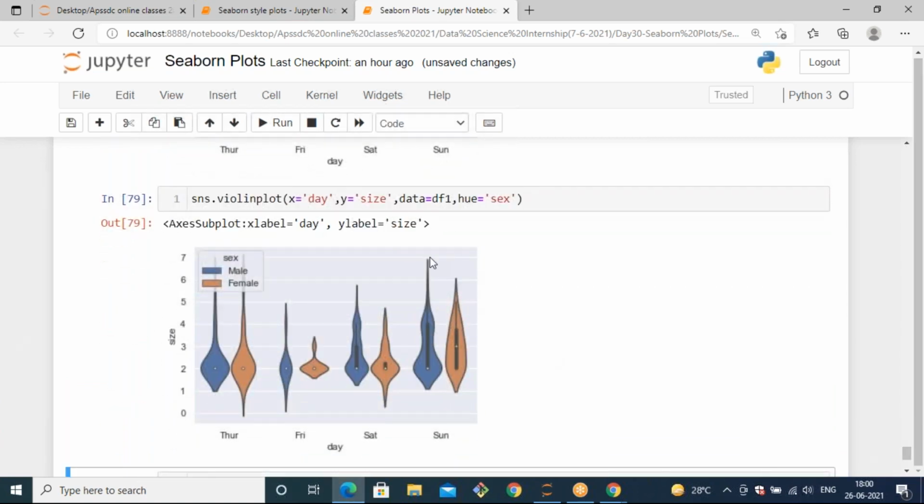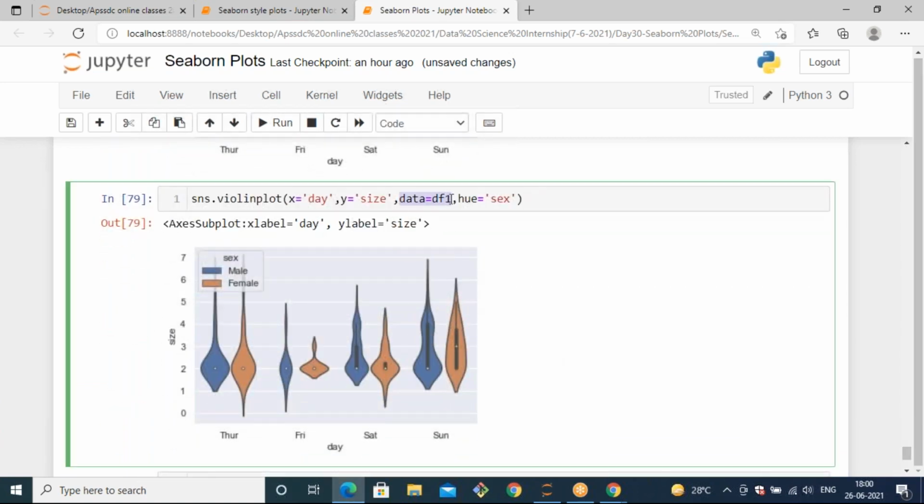So the hue parameter will work when you specify data, like data equals to df1. When you mention data equals to df1, you can specify x and y directly, like a string. Instead of accessing df1 of day, you can directly mention the name of the column. So based on the sex, it will group the data with respect to the x-axis of day and the y-axis of size. Size might have a 0 to 7 range, and we have totally four days: Thursday, Friday, Saturday, Sunday.